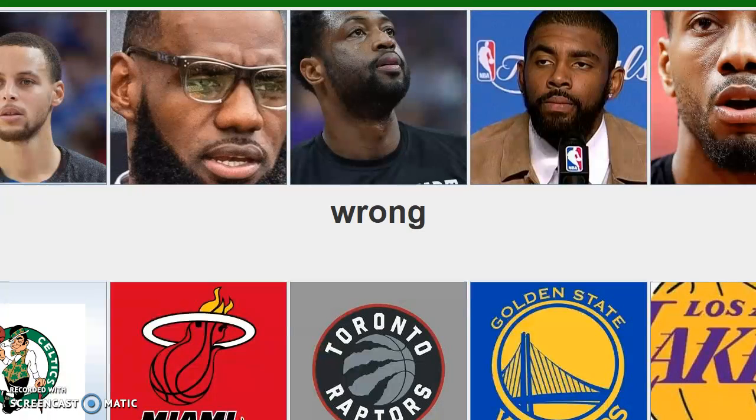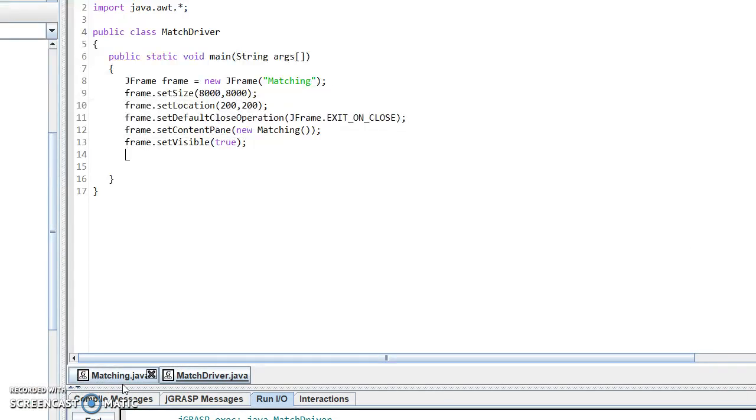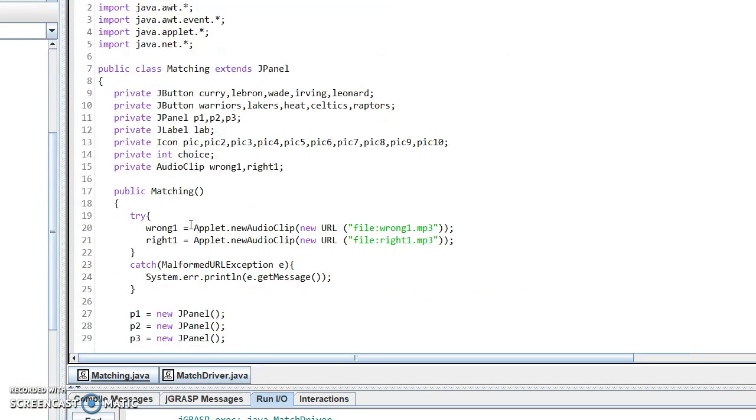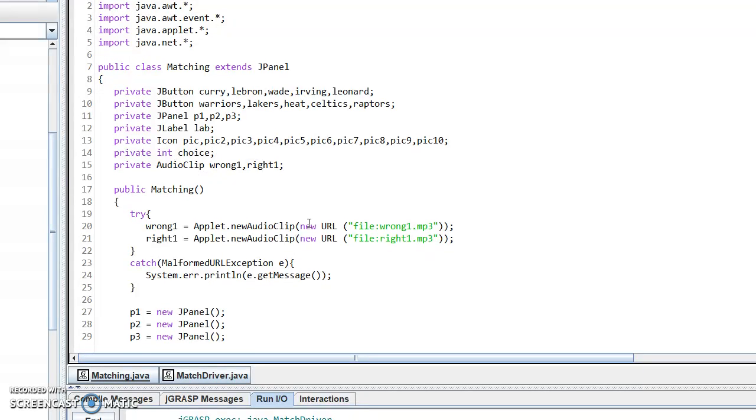And the way I did it was I made 5 JButtons for the players and 5 JButtons for the teams. I have 3 panels, one for the top buttons, one for the lower buttons, and one for the center label. And I have 10 pictures for the 5 players and the 5 team logos. Then I have the audio clips to play whether you got it right or wrong.